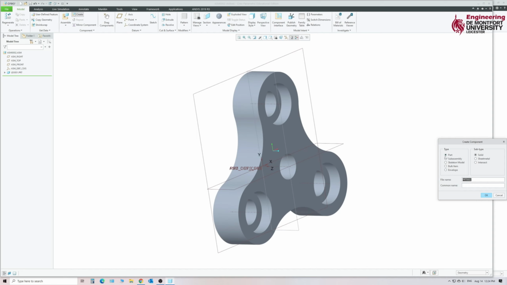It's saying create components. I want it to be a part. Give it a file name. I'm just going to leave it at the default suggested name. I'm going to click OK. And now it's going to say, how would you like to create the part? So by default, it will say copy from existing.